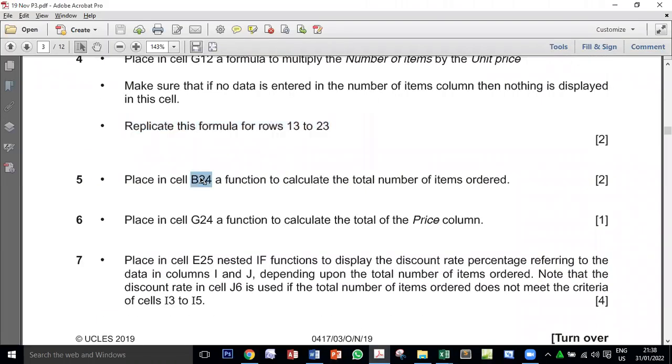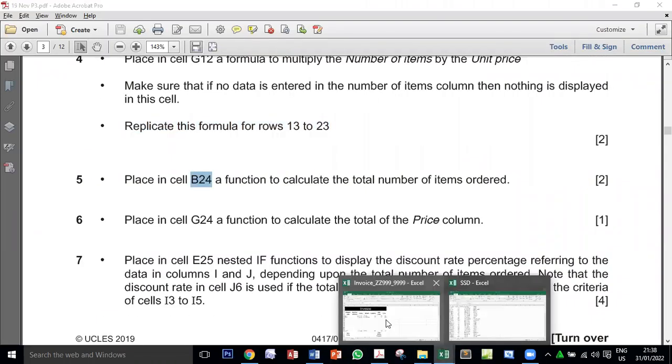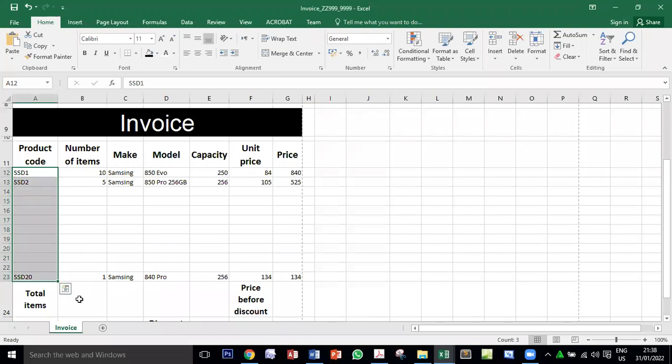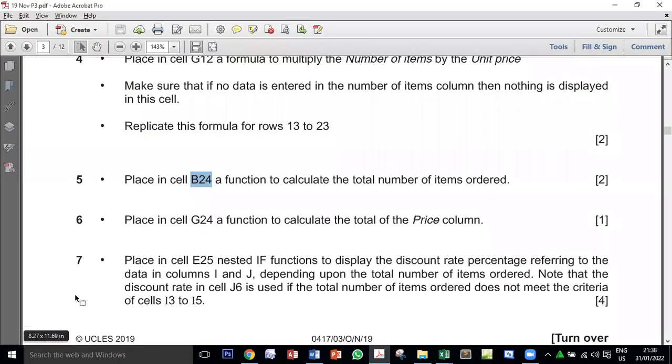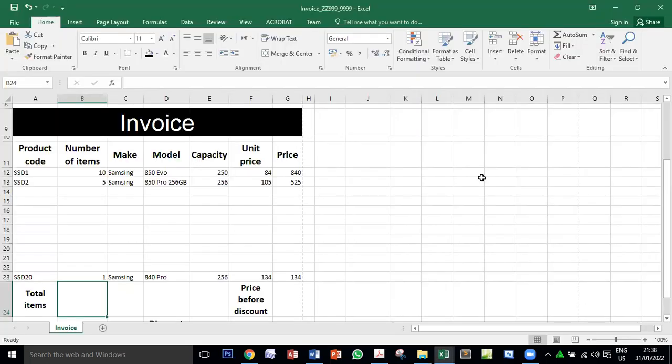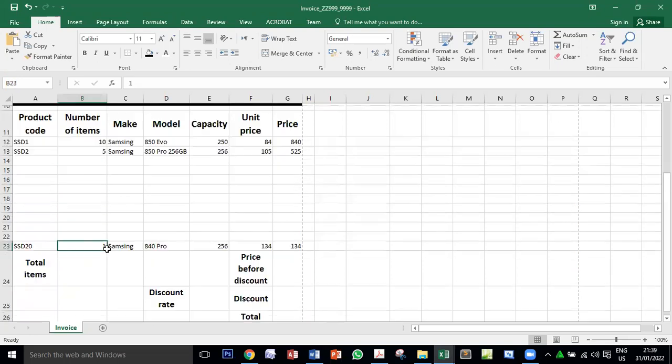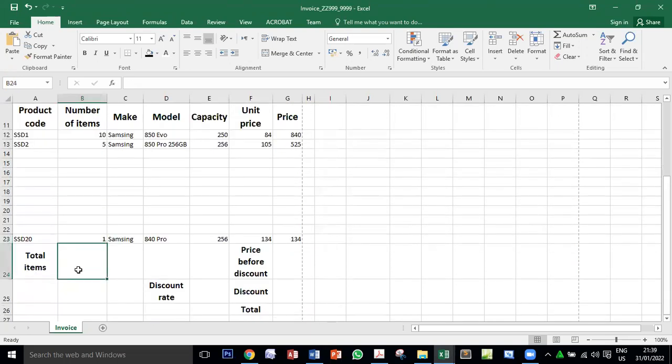In cell B24, let us go down to cell B24. This is cell B24, that is total items. In cell B24, enter a function to calculate the total number of items ordered. You can put here some items, and here and there, down till here. I would like to sum all numbers written here and put it here.